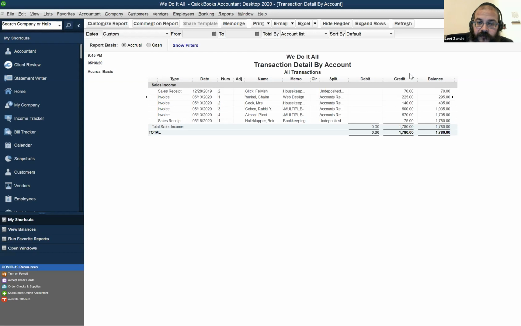We earned from Chaim Yankel, from Mrs. Cook. All the money we made, we did last time, and this time $17.80. That is our income. Doesn't make a difference. We didn't receive the money, but we earned the money. We accrued that money. $17.10. And again, focus on this page. Do you have your numbers matching? Do your numbers match these?